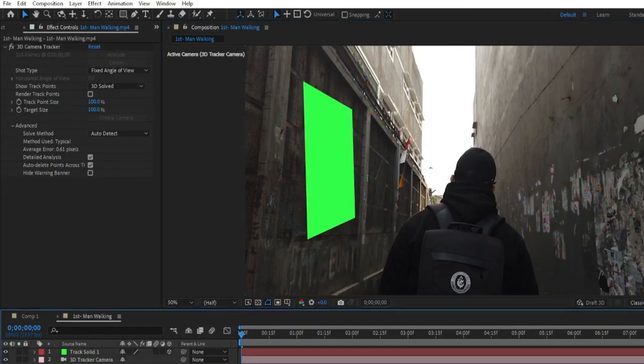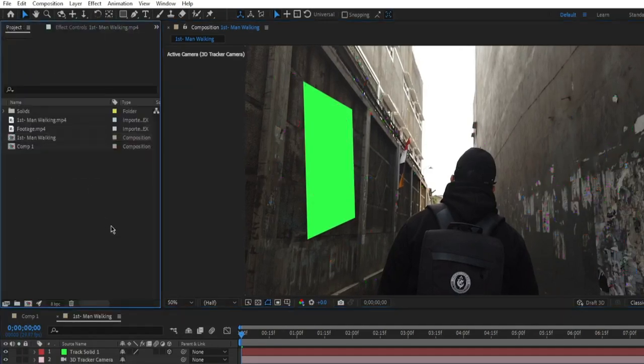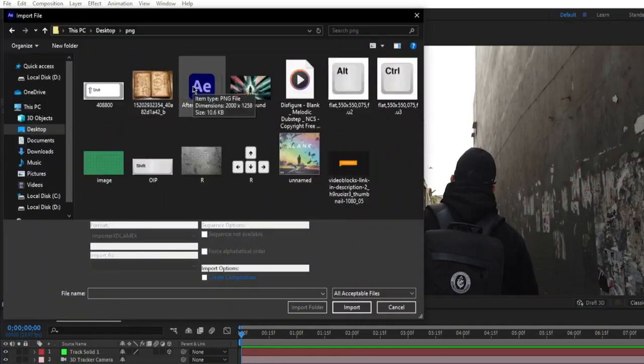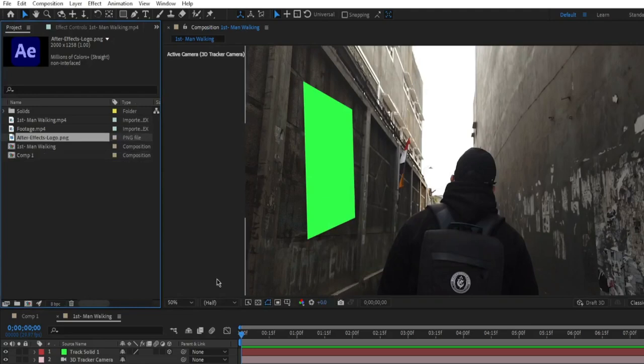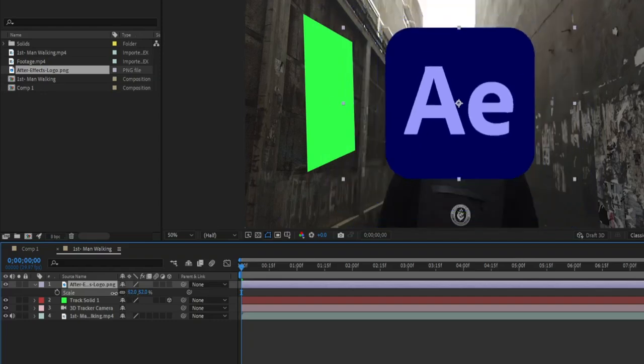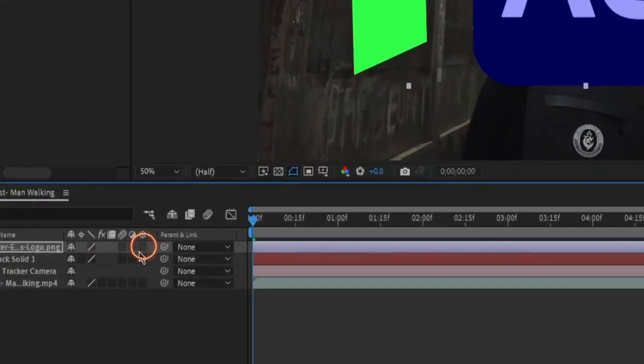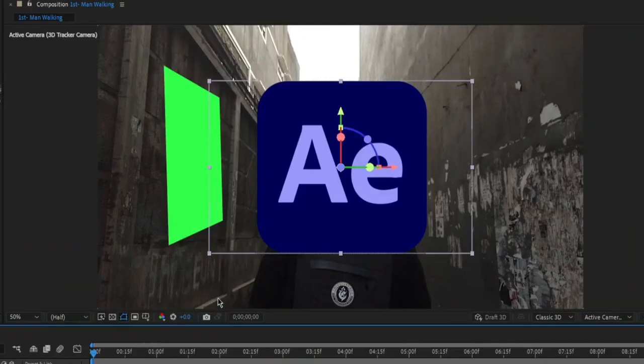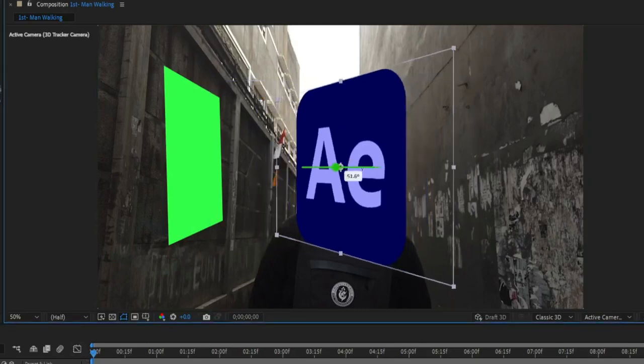Go back to the project panel, double-click to import the image you want to track. Drag and drop the image to the timeline. Press S on the image and decrease its scale. Now, click on the 3D option to enable it. Adjust its position like this.